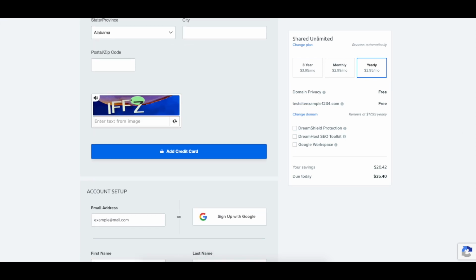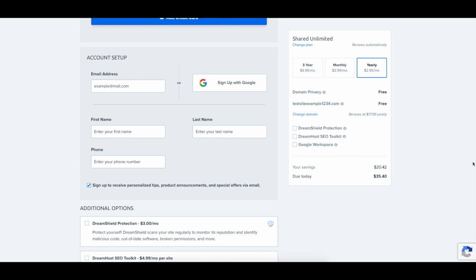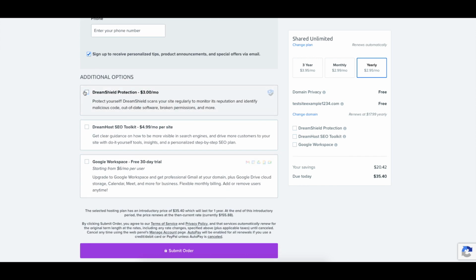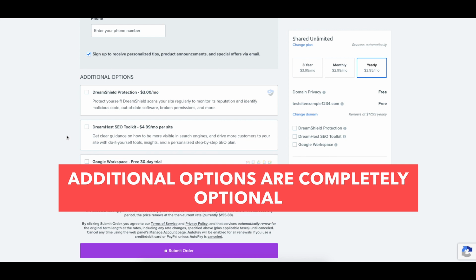You'll now be at the Account Setup section, where you want to enter your account information to be used for your DreamHost account. In the next section, you can select additional options such as Dream Shield Protection, DreamHost SEO Toolkit, and Google Workspace. All these additional options are completely optional and up to you whether or not you want any.